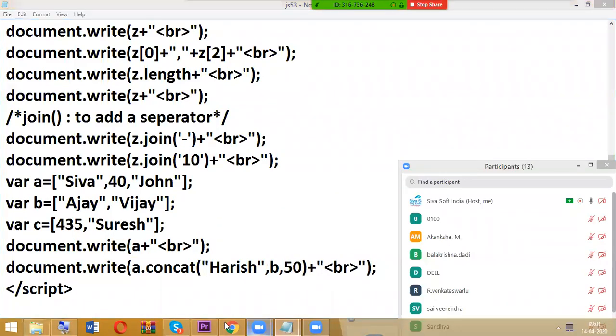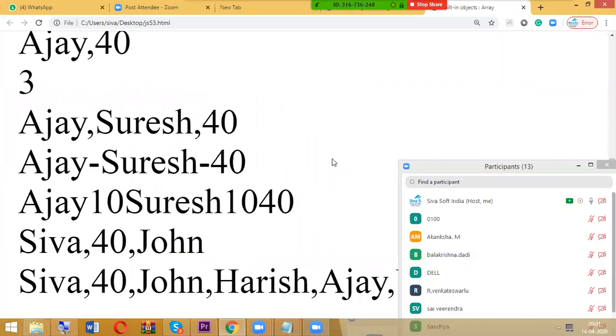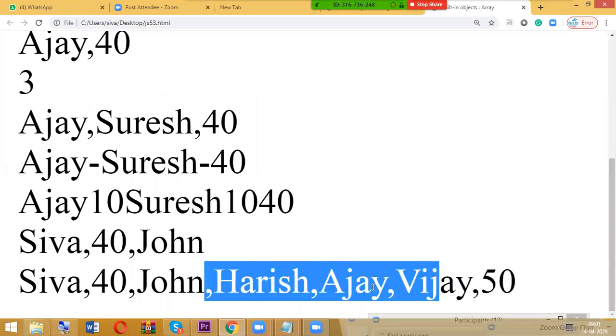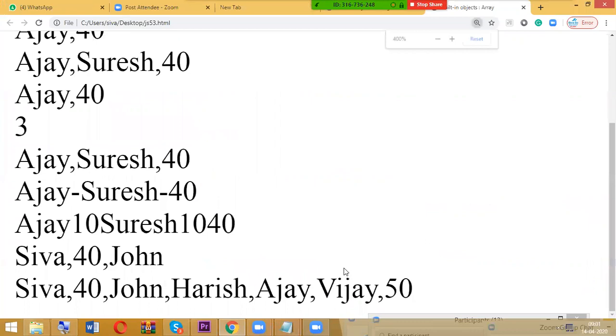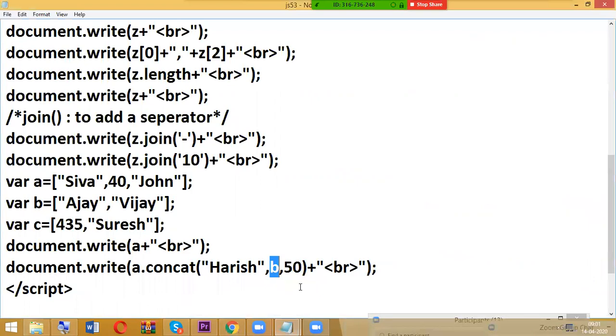Now go and check. I think you got it here. We added Ajay, Vijay, then 50. So exactly here, after Harish, we are adding B. B means Ajay, Vijay.